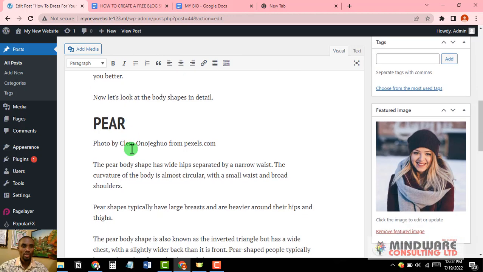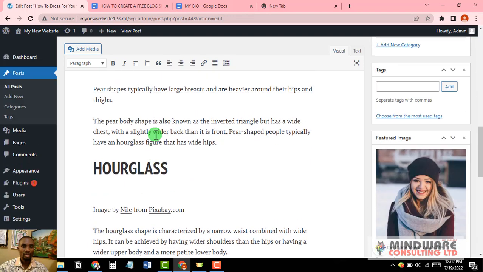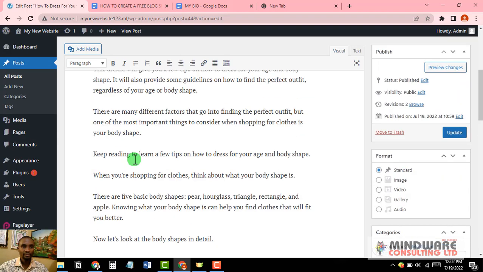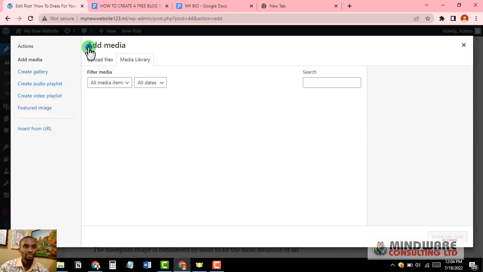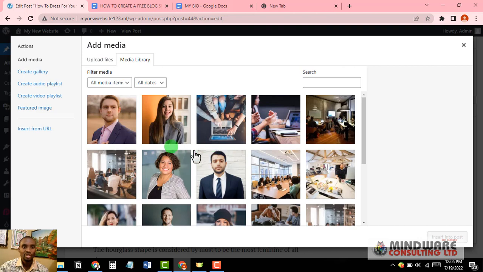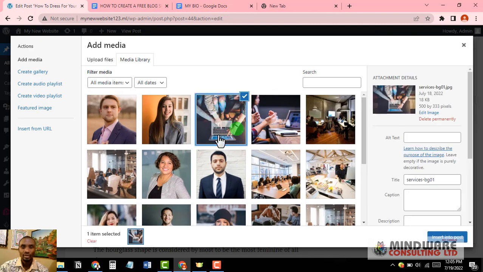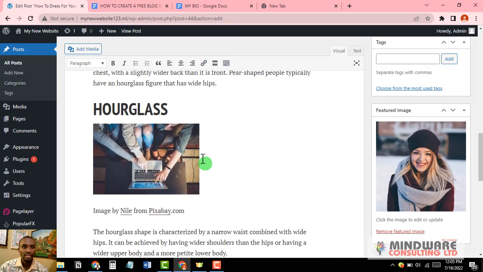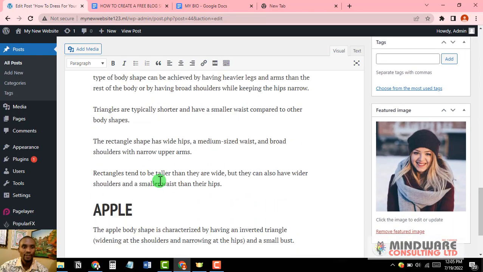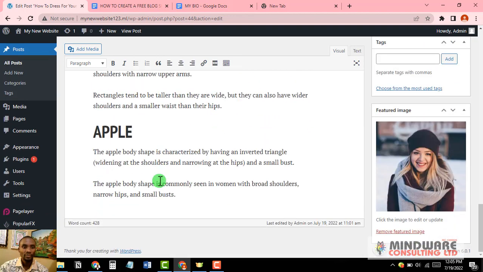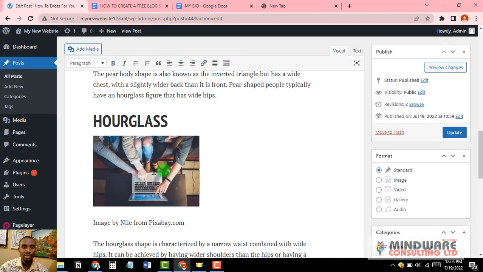So you go straight to where you want to put the image. Let me say, for example, I want to put an image under here. Where you want to put the image, you come up here where it says add media. Click on it. So you select the image that you want. You come here, insert into post. You can see it has been added into our post. You can do that for any position you want to put your image.